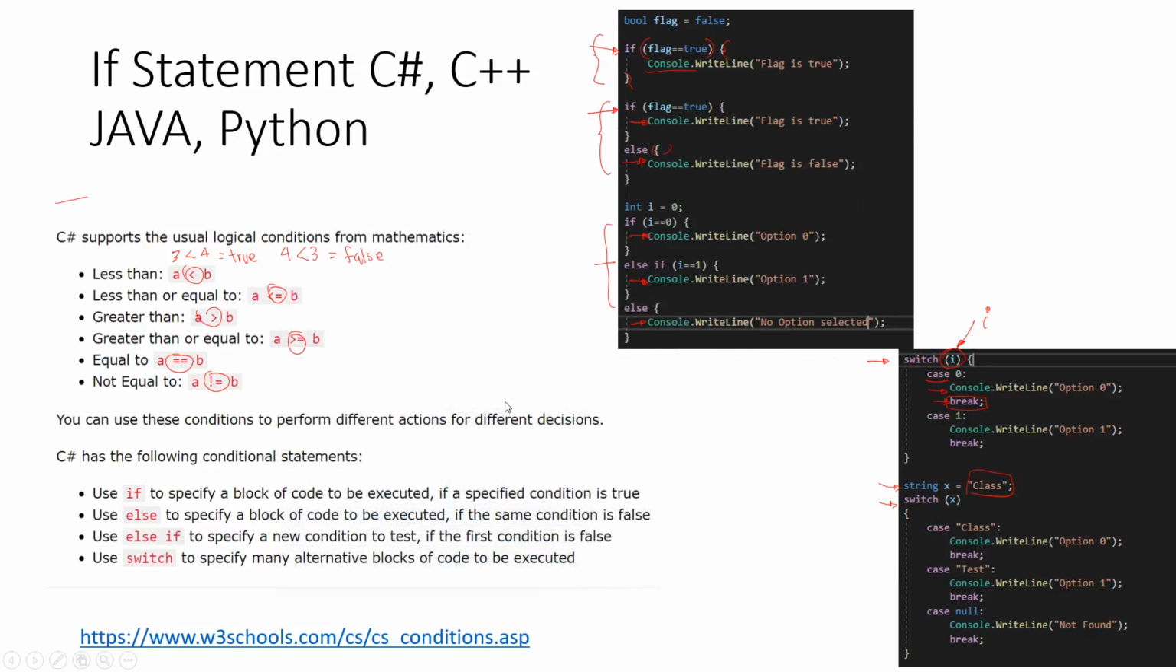So now we move to Java. Let's start with Java for if. The same, we have the same conditional, the same statement.